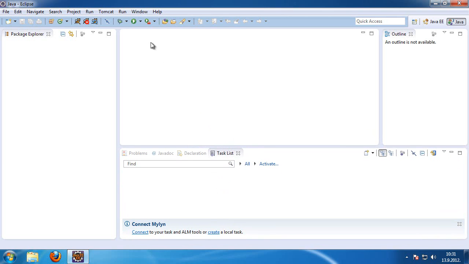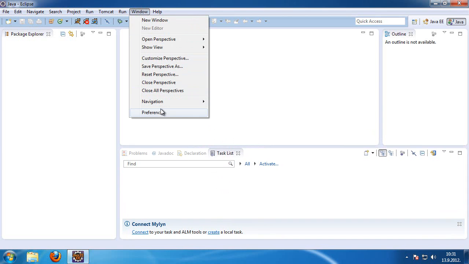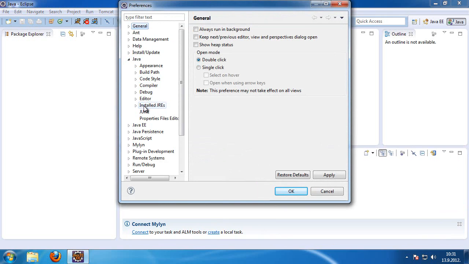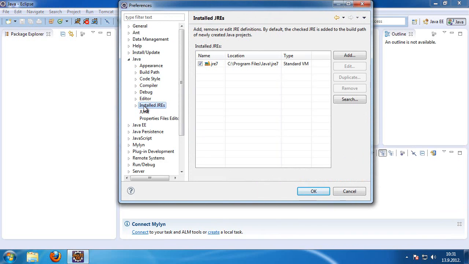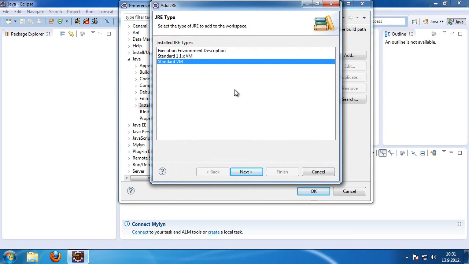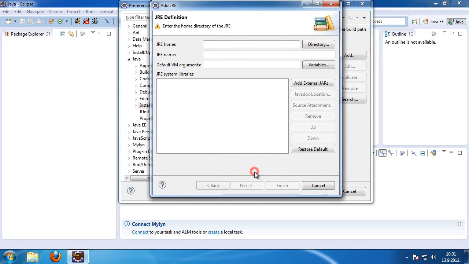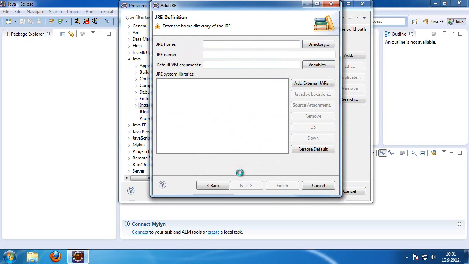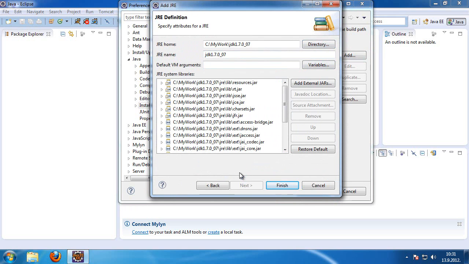Now I want to point Eclipse to our JDK. Going to Eclipse Preferences and then Installed JREs, we can add our JDK by adding a new standard virtual machine. Then we need to point to our JDK directory, which is of course in our working folder. So Eclipse can then add those libraries and use our JDK for development purposes.